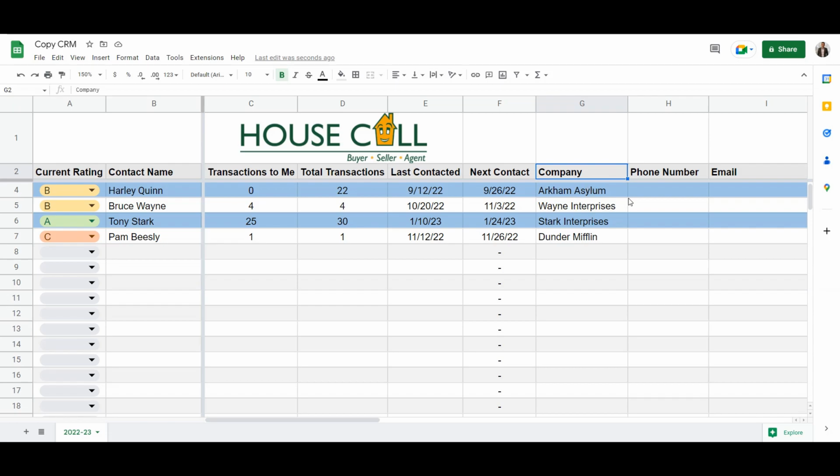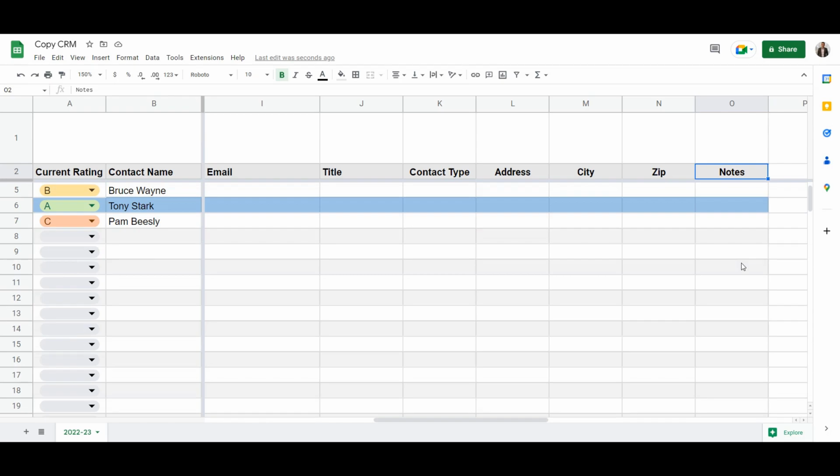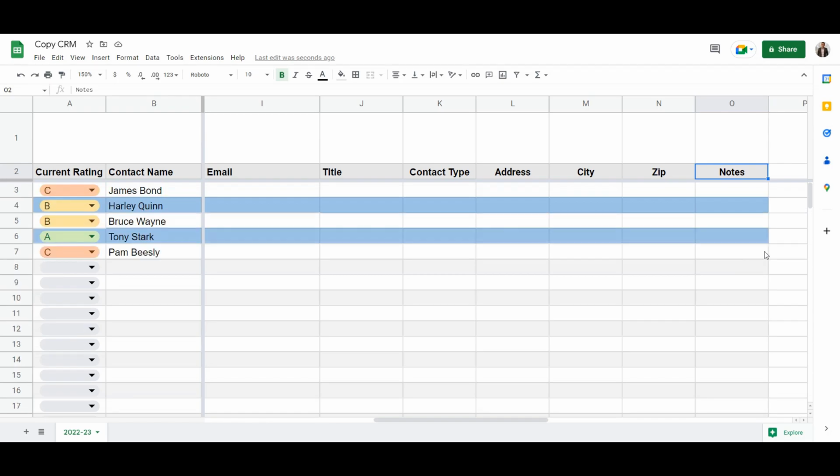Okay, and then we have the company information. This is just dependent on your clients. Their phone number, the email. Let's scroll over. Their title within the company, the contact type, address, in case you want to send them some thank you notes or something like that. And then a notes column for any type of extra notes that you want to remember about the client, just to know in the future, maybe they like a certain type of soda, or their kid's name is such and such, whatever it might be, just to give you some more information on that client. So that's basically the entire sheet.